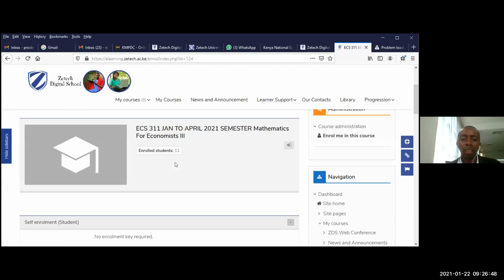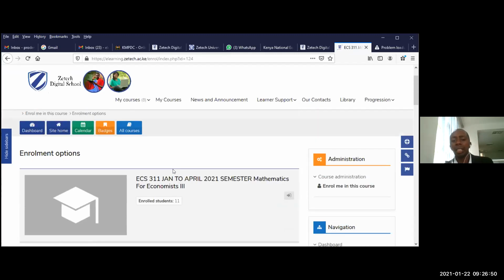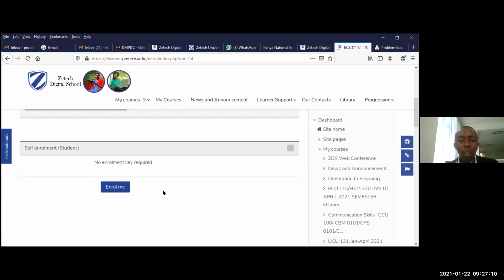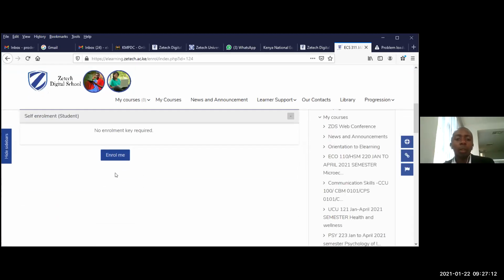When you enter the course, you cannot see the updates by the lecturer. Let me register this one for this student, but I'm going to remove it later on. So when you enter this way, if you can see enroll me, it means that you have not been enrolled.